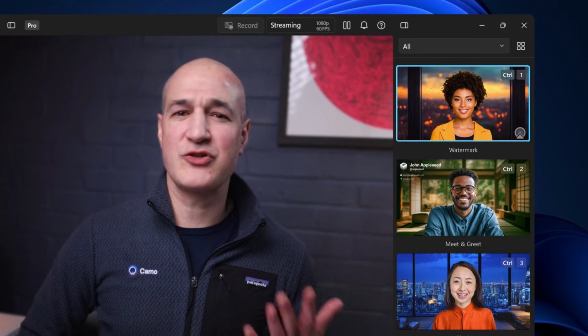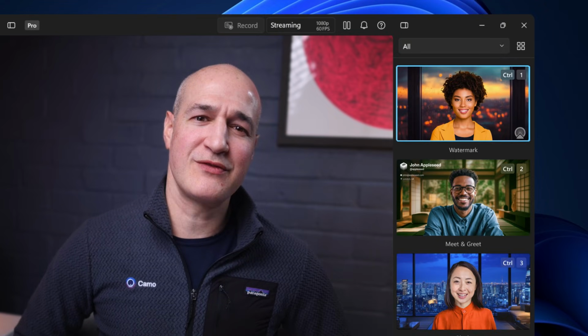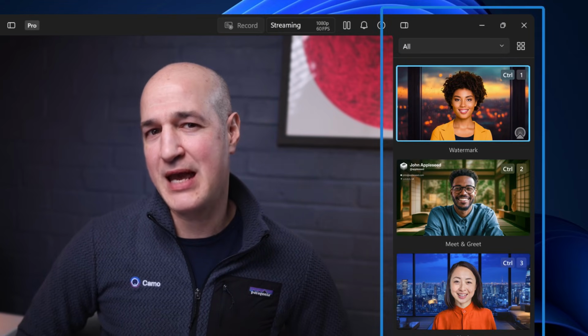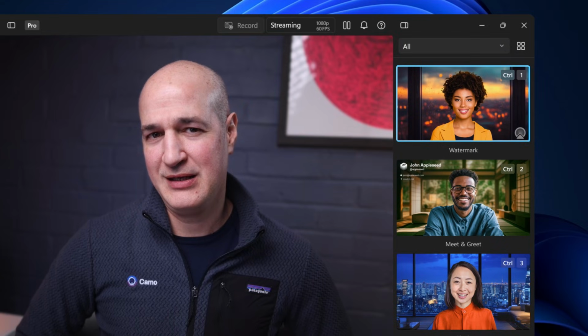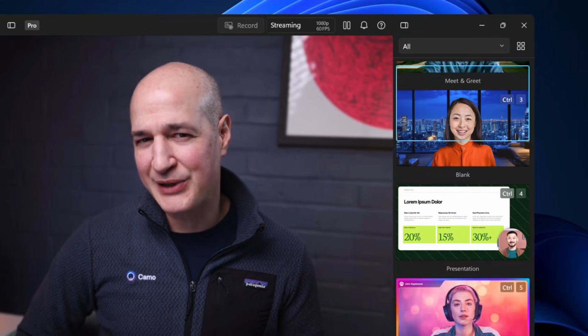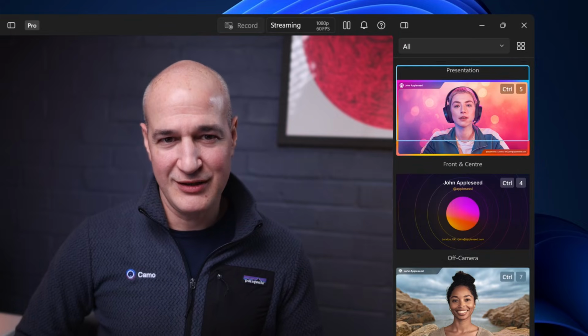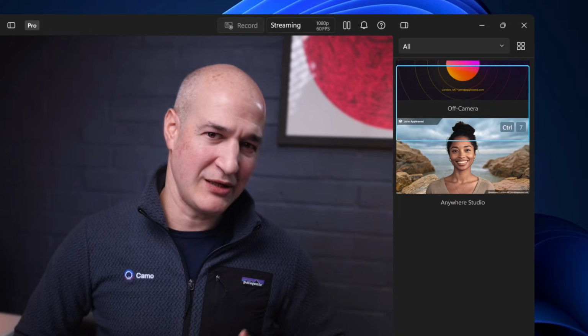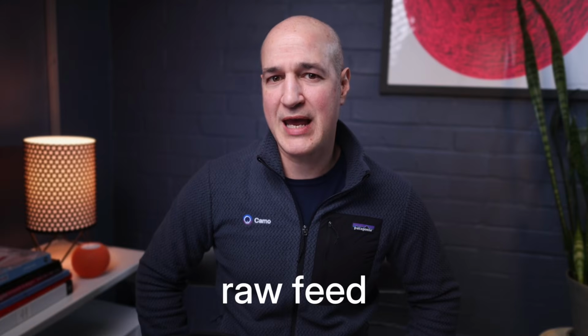The quickest way to get started is to use the default templates found on the right side of the Camo Studio interface. Now, as you scroll through them, you'll see watermark, meet and greet, blank, presentation, front and center, off camera, and anywhere studio, each with its own key shortcut. The simplest of these is, of course, the blank option, and if you select it, you'll simply see the raw video from your camera. But you can then easily improve and enhance it using the Camo tools under the Video tab on the left.